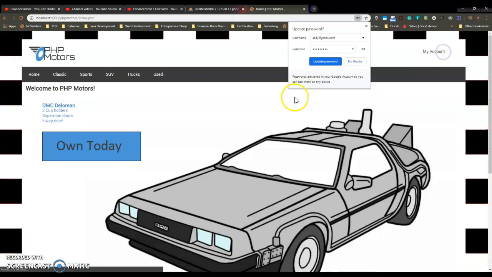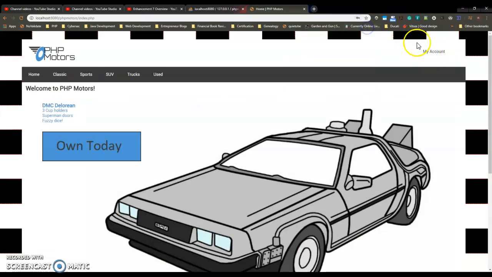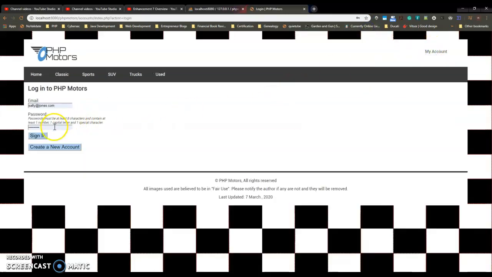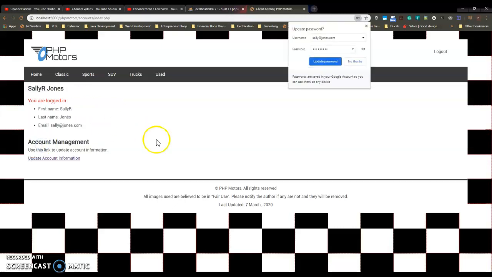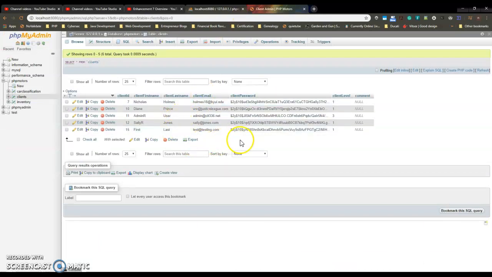I will log out. If I try logging in with the saved password, you see that it fails. So I will type in what I just changed it to, and it takes me in. We can see that it's hashing it. So if you look here, as soon as I refresh the clients table, you'll see that hash will change, and it changed.